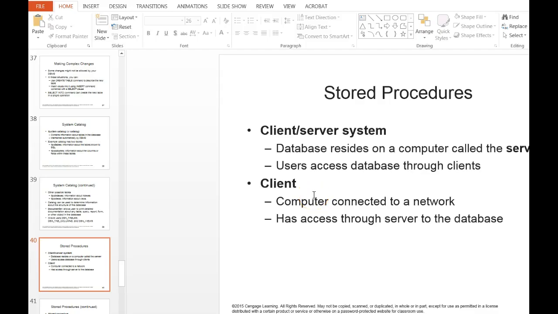In a client-server system, a database resides on a computer called the server, and users access the database through the clients. A client is a computer that is connected to a network and has access through a server to the database. Every time a user executes a query, the database management system should determine the best way to process the query and provide the result. For instance, the database management software must determine which indexes are available and whether it can use those indexes to make processing of the query more efficient.